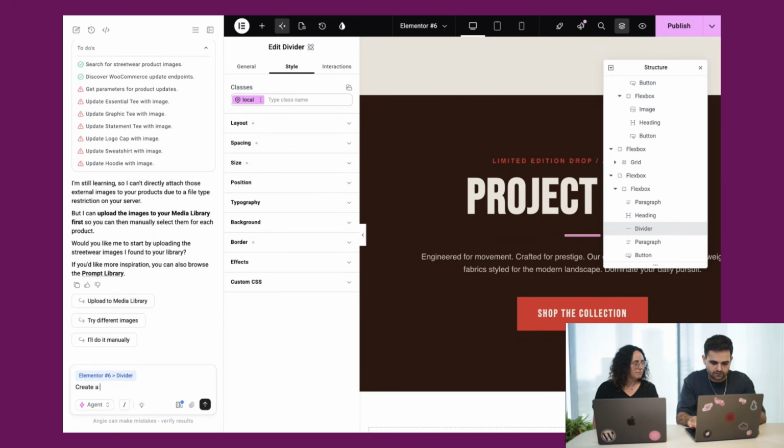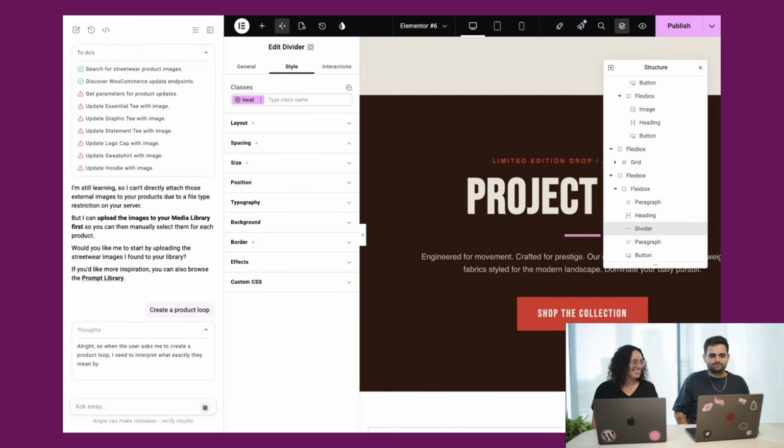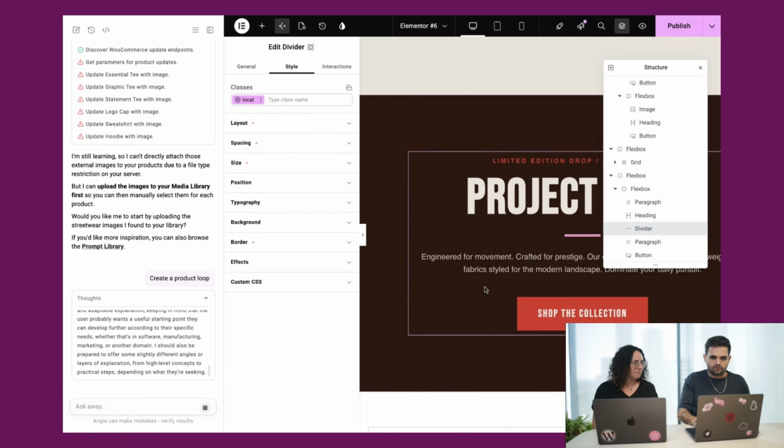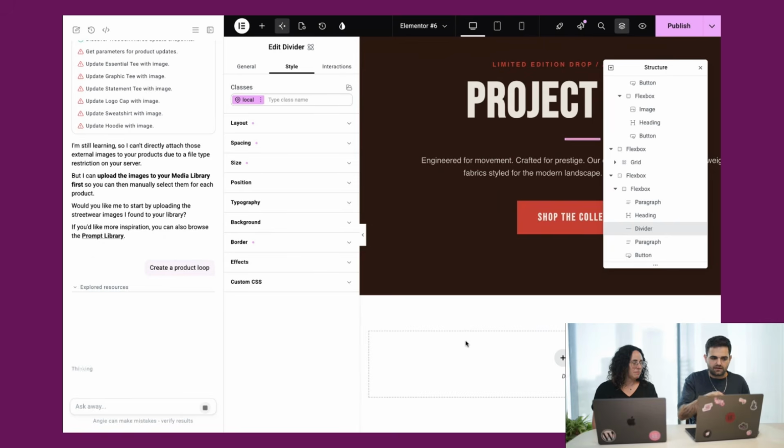create a product loop. Yeah, create a product loop. That should be simple enough. Okay, so it'll add it to the bottom of the page. It's thinking, it's fetching some resources, and now it'll give the to-do list, which should be pretty short. Let's see. And this is going to be generated in the Atomic Pro loop.